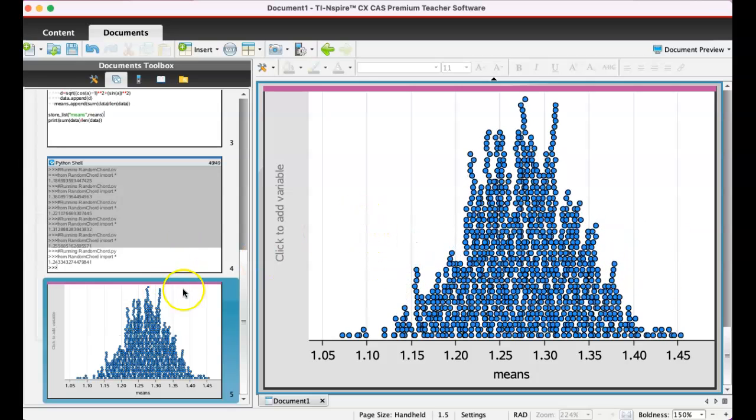So not bad. That is the random chord. Typical length seems to be between 1.2 and 1.35 maybe. Or maybe we could even zoom in closer, but that's your typical length. But again, it's statistics.